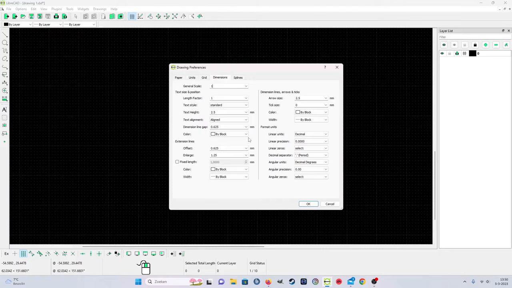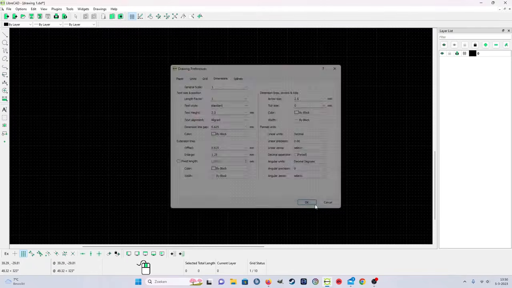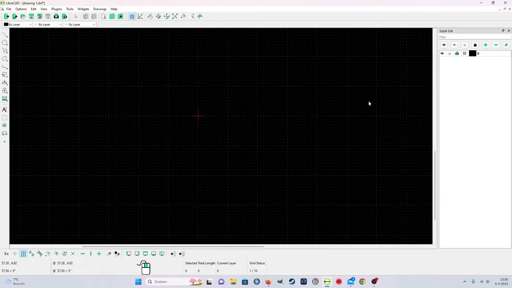Dimensions. Here you can change the text size of your measurement lines. You can set the extension lines to do the offset, and you can select the arrow size, and then the format units. In my measurement lines, I want the format units at 0.00, and also for the angular precision I want to have 0. Okay, and now we can start.